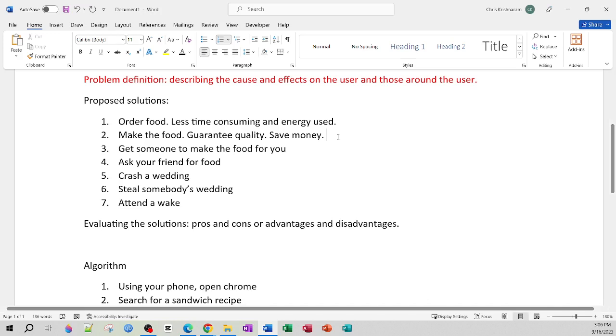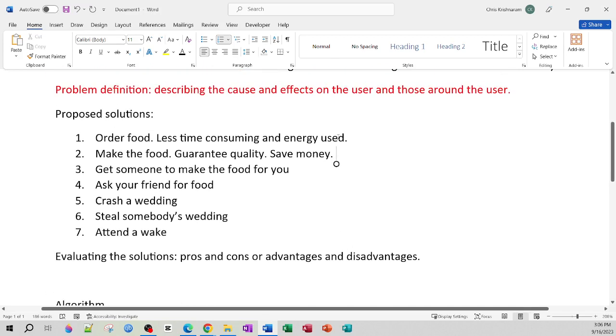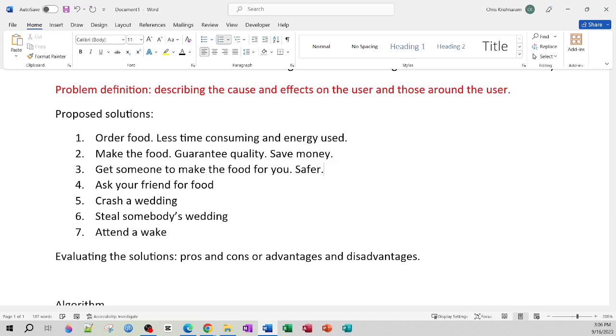What other advantages and disadvantages do we have for any one of the solutions? Getting someone to make the food for you can be safer. So number 3 could be safer. And it saves time, sir. You don't have to take your time to get it done. They do it for you. Which one? Oh, so the number 3 saves time.